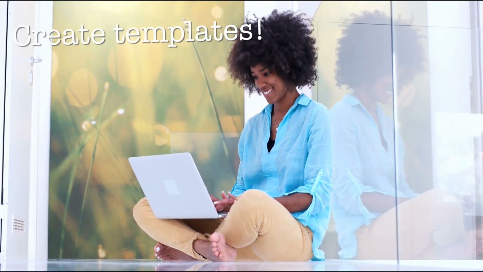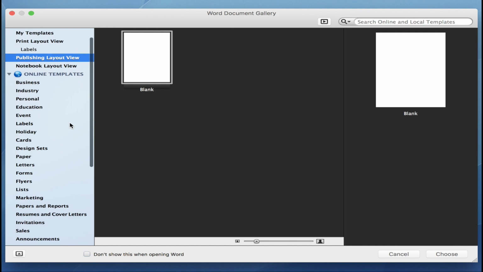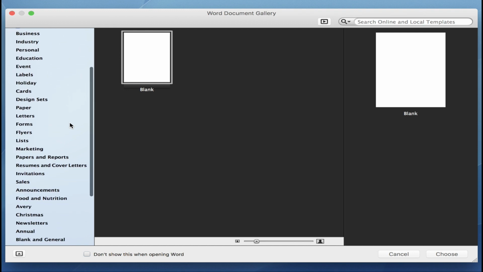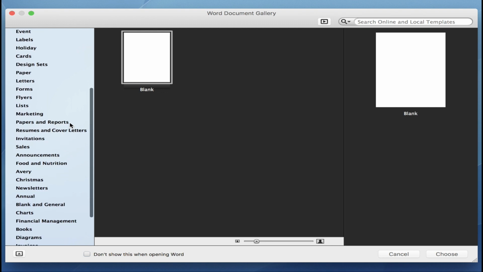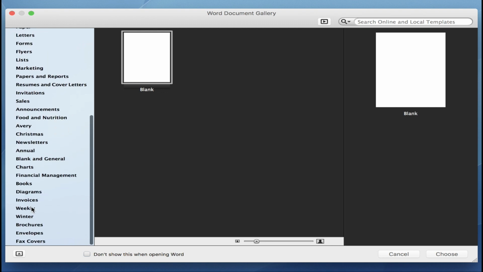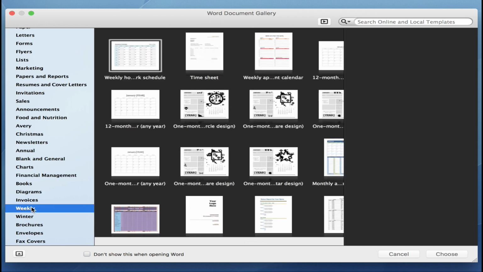Tip number 2 is to create templates. Templates allow you to streamline your process since you don't have to create the same documents over and over again. So I really like using templates in order to help me cut down on some of the tasks that I do on a weekly or even a daily basis. Now, Microsoft Word has a lot of templates, so feel free to go through and find a template that works best for you. But in this example, I'm going to show you a weekly calendar that Microsoft offers.